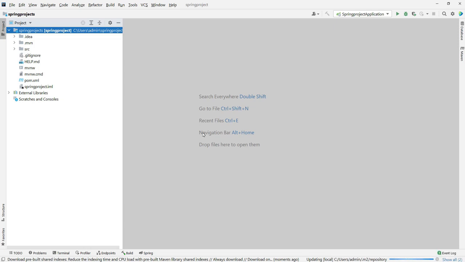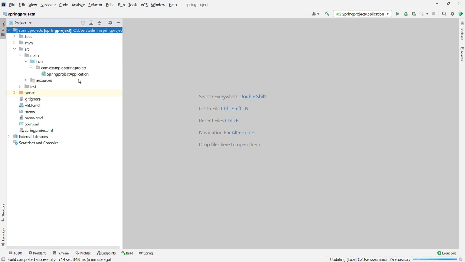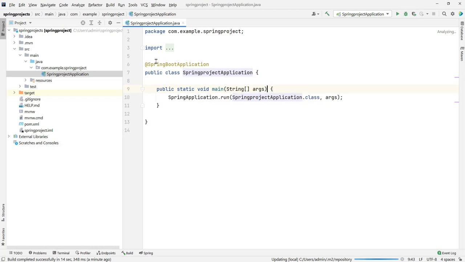Okay, now this is my Spring Boot project. If I expand src, it contains main and test: src/main and src/test. Under src/main we have java, inside which the actual development code will reside. And if I open this Spring Boot application class, now you can see the actual code. The same folder structure that we have seen in Eclipse will be followed here.